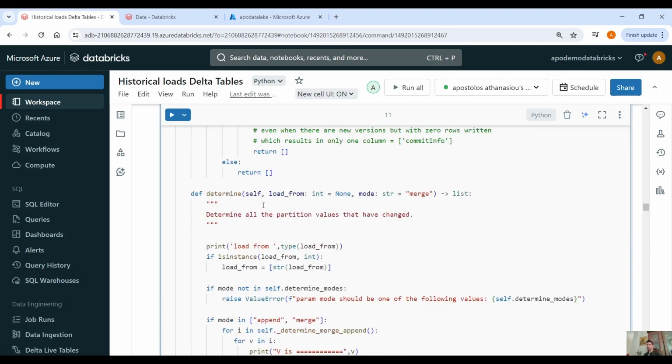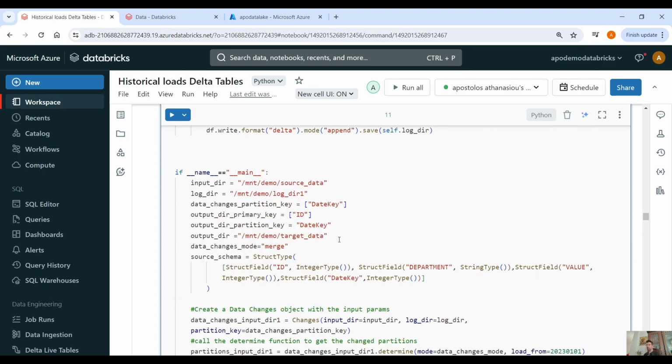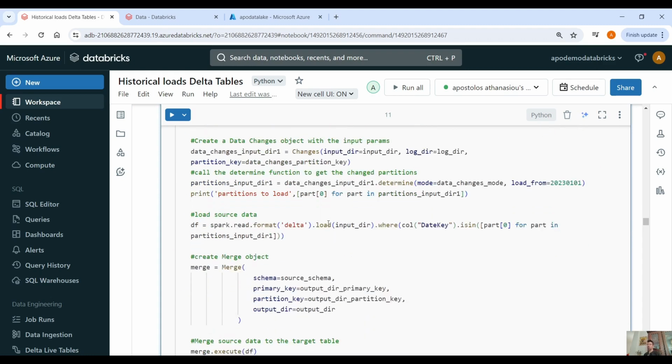So back to the determine function. Here I have used some print statements so we can debug the code, but here is the actual code, which is nothing else than calling this determine merge append function that helps us determine which date keys have changed and which data we have to reload. So it returns a list of date keys, and that's what we return here, a list of the changed partition keys. Pretty simple.